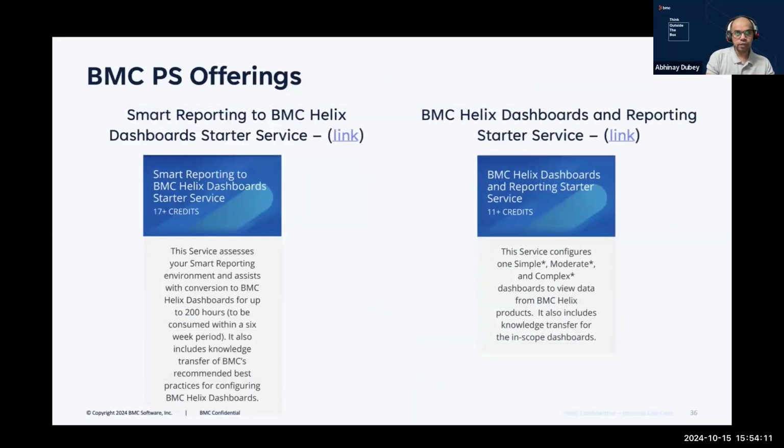Finally, if you need help from BMC, we have BMC Professional Services offerings, which are related to Helix dashboard. The one on the left side is more in tune for moving from smart reporting to Helix dashboard, and the one on the right hand side is more appropriate if you are starting from scratch or moving from some other reporting solution to Helix dashboard.